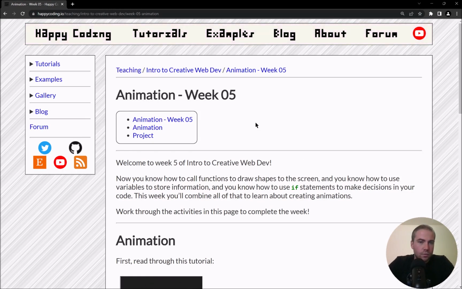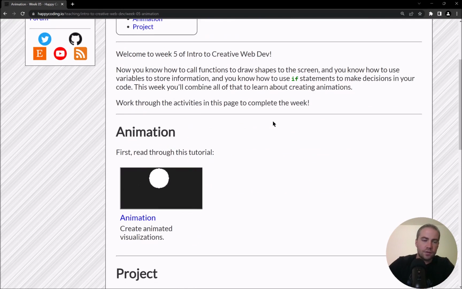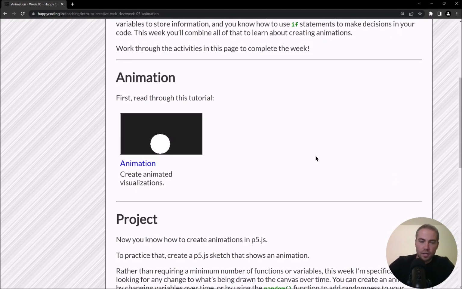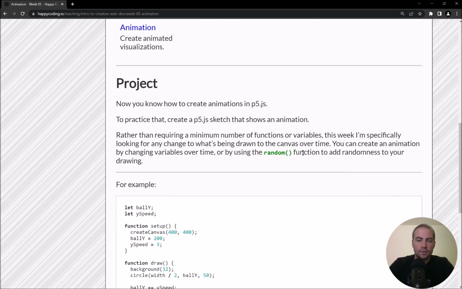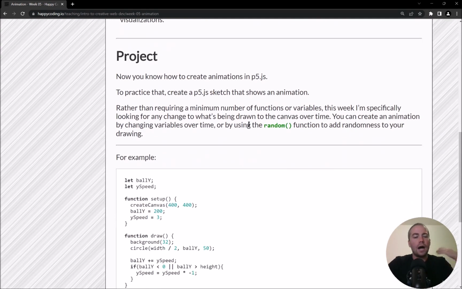So this week you learned all about animation and using P5 to create variables that store your state, the state of your sketch, and then using those variables to draw a frame from your sketch and then changing those variables over time so that your sketch changes over time to show an animation. So hopefully you've already watched through that video or read through the tutorial, and now you are here to practice what you learned by creating a project. And this video is going to talk about that and walk through how I would approach it.